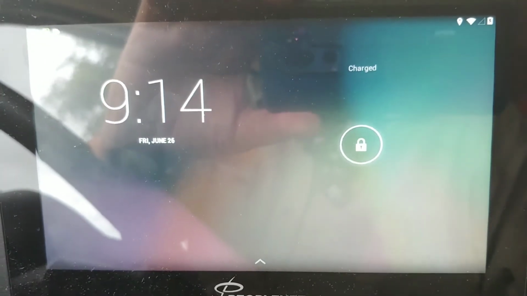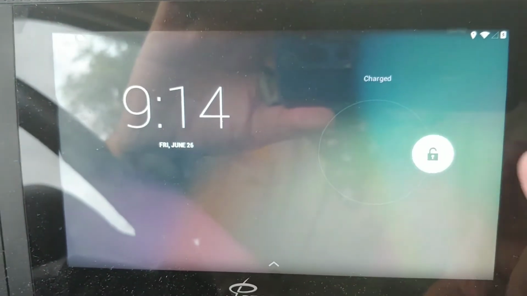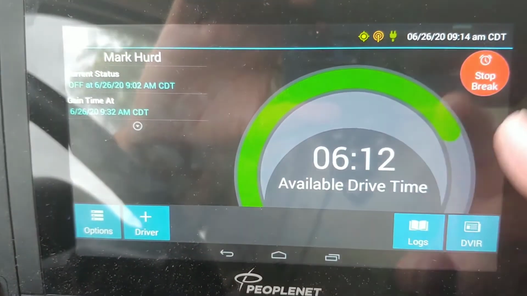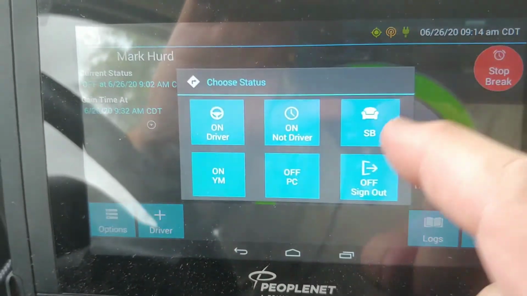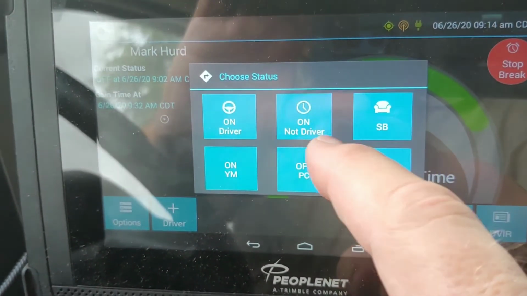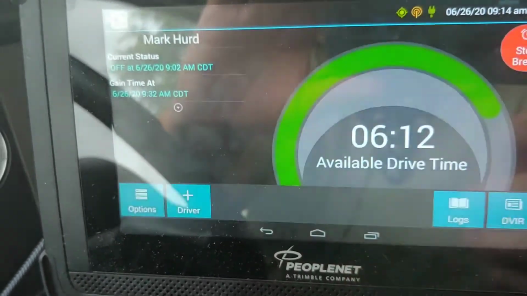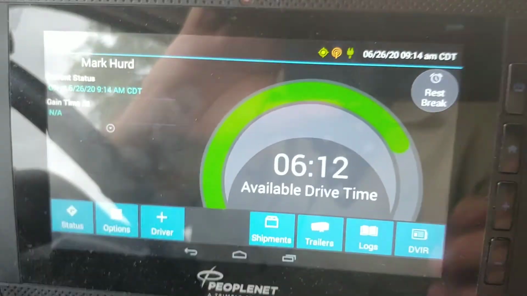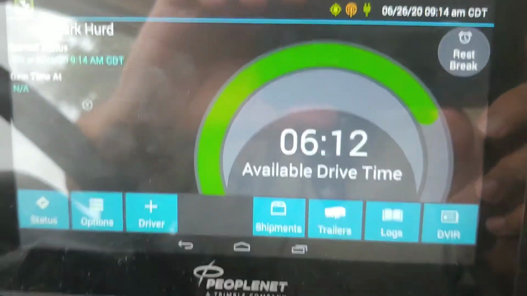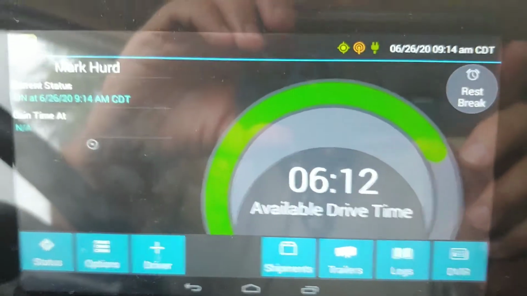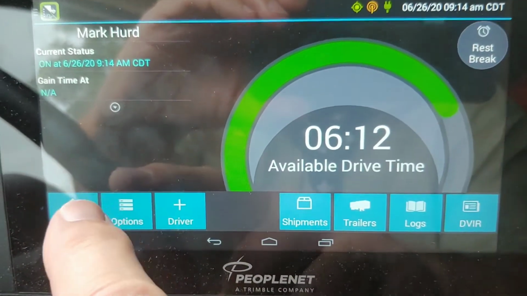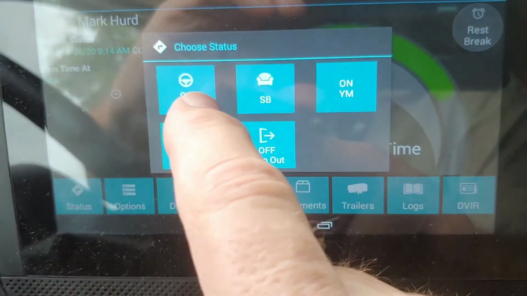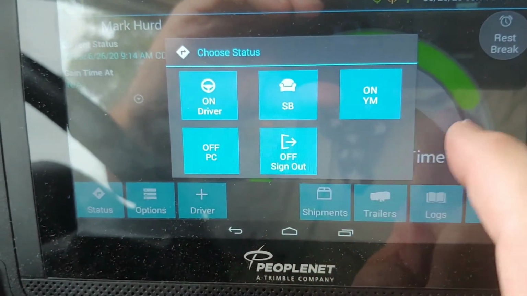All right, we're through unloading, so let's get ourselves out of here. That's the end of that. So we're going to go on not driver, and there's a couple of things we've got to change. All right, our status down here. Make sure that we're on not driver, everything's right.